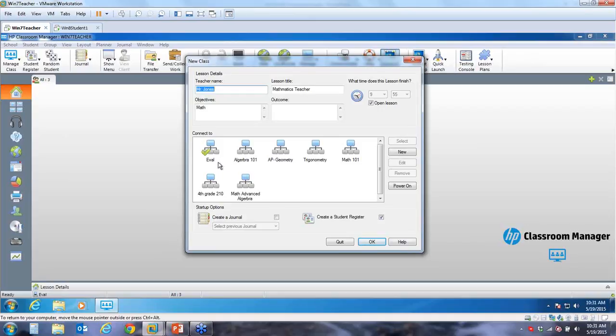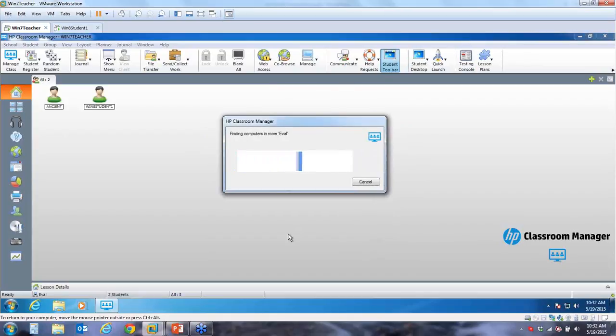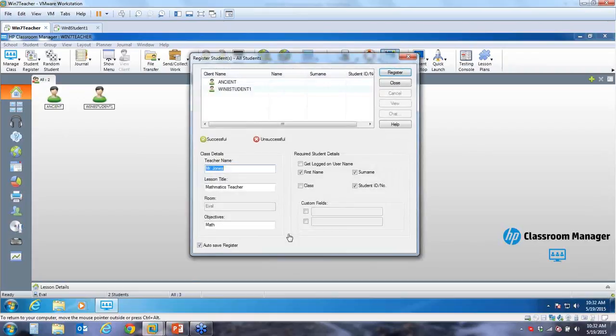By default, we ship with a classroom called eval, and if you download the software and try it out, it's got this eval classroom, so that's what I'm going to use. So I'll select it, and then I'm going to click on OK, and it's going to go out and search for any computers that are supposed to be in my eval classroom. And I have a couple of computers sitting out there that are in the eval classroom. And so it's going to find one that's actually a virtual machine that's running on my system.